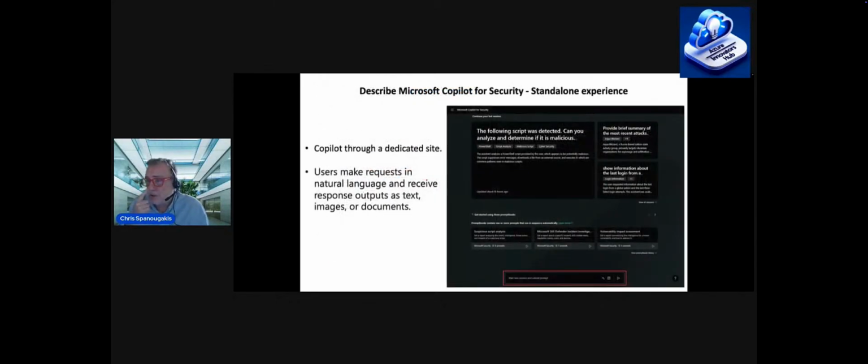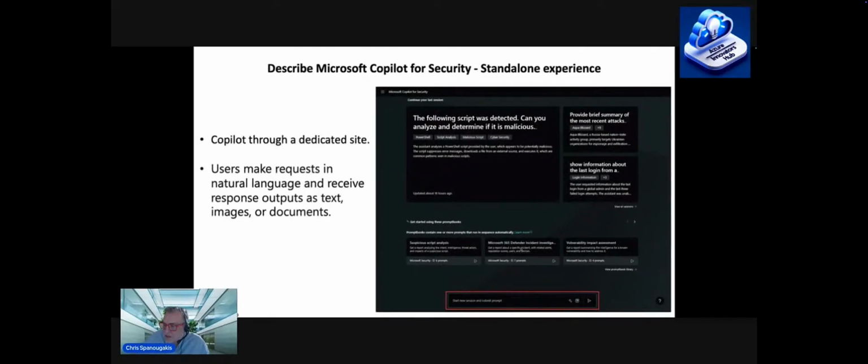Let me show you a small screenshot of the standalone experience. It's a portal where you can actually use promptbooks. You can see some examples of promptbooks down here. Let's say, for example, we can use that one to do a suspicious script analysis, or you can use this promptbook to do a Microsoft 365 Defender incident investigation. As you can see, what is actually a promptbook? It's a series of prompts that are already there, and you can run the promptbook and get all the results and all the information you need related to security. So this is the standalone experience.